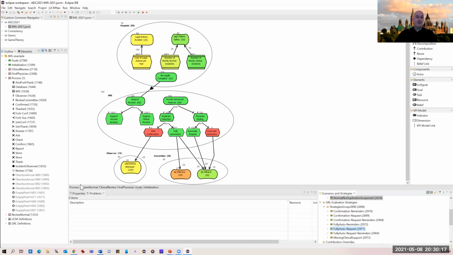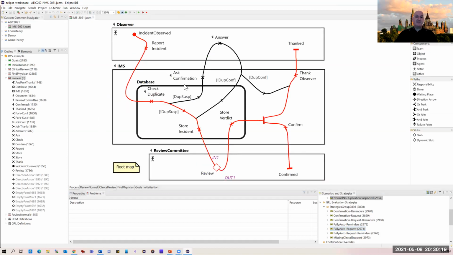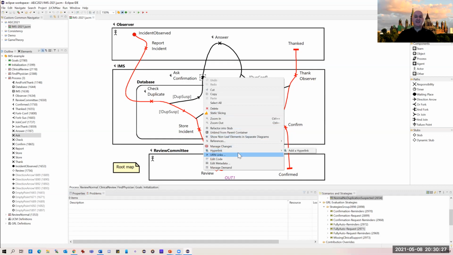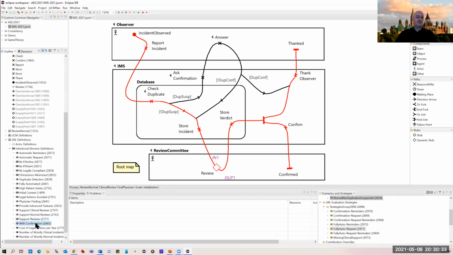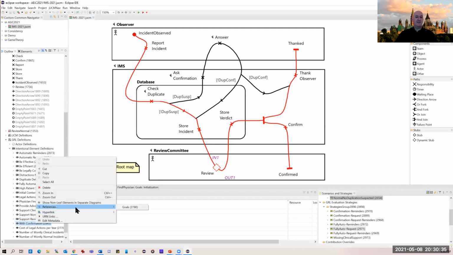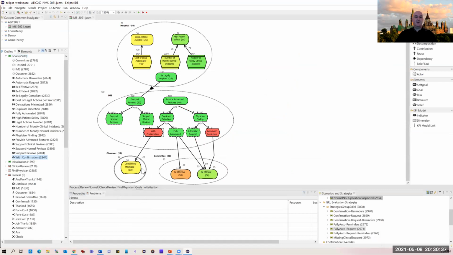There are some elements also that have some triangles indicating traceability, as we saw earlier. So this is information that I can add to my model and that I can use also to navigate to various sources connected to it. So here it's connected to a goal with confirmation in my goal view.